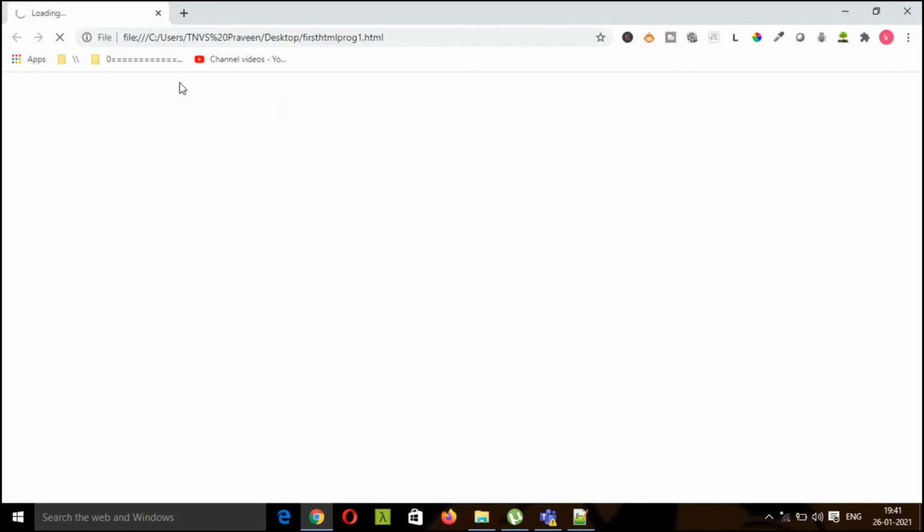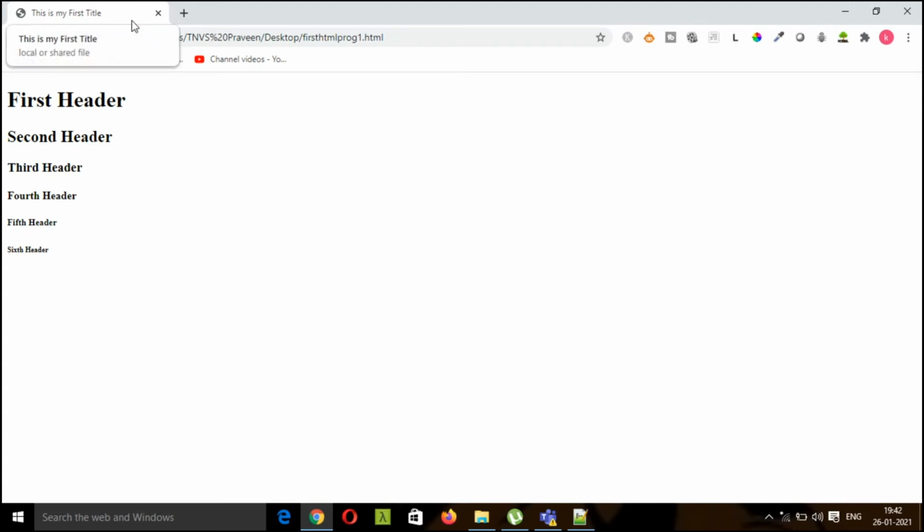So first we need to see the title. So what title we wrote and whether that title is coming or not. Okay, so once the page is open, we can see the title, and also we can see whether the 6 headers are coming or not. So you can see here, this is my first title. And we have written 6 headers, right? So this is header 1.